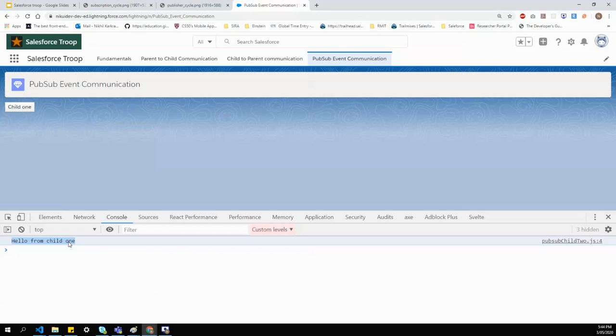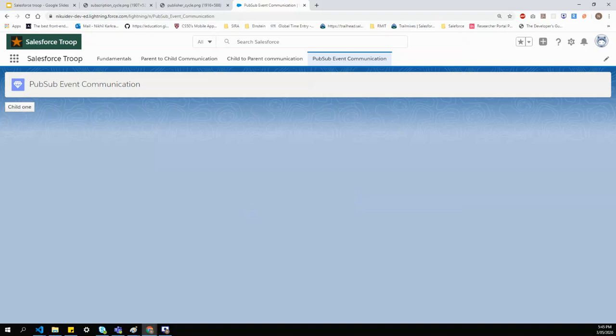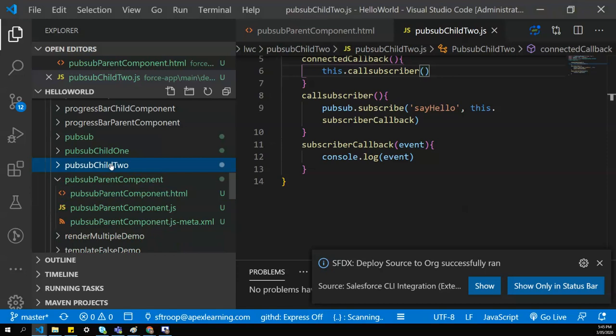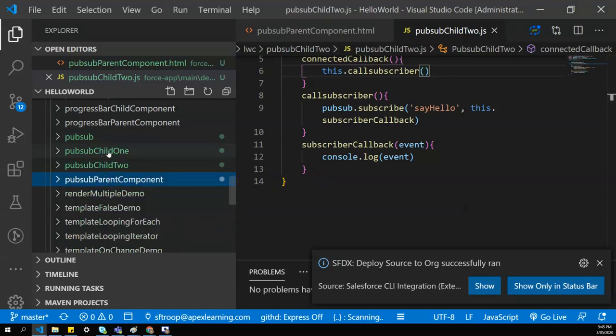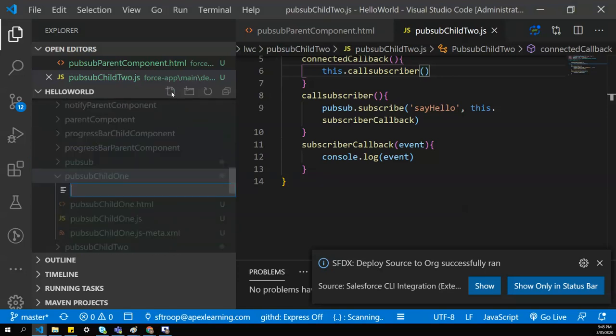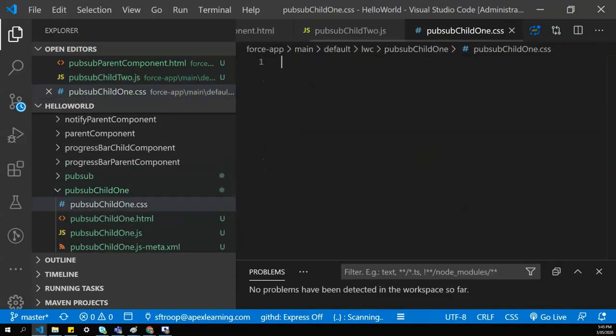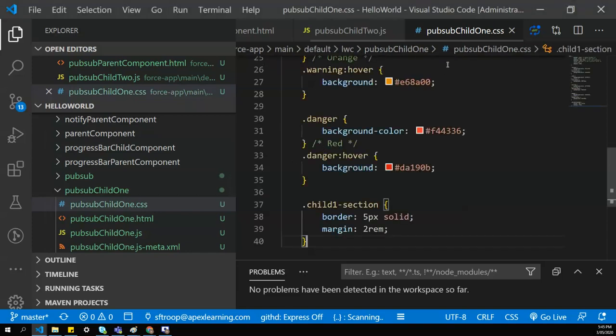So this is the basic PubSub communication from child 1 to child 2. Let's go back and build something interesting. So this is the basic flow, that's what I was trying to show you. Let's add one CSS file to our PubSub child 1. I already have the CSS ready, I'll just paste it as it is.